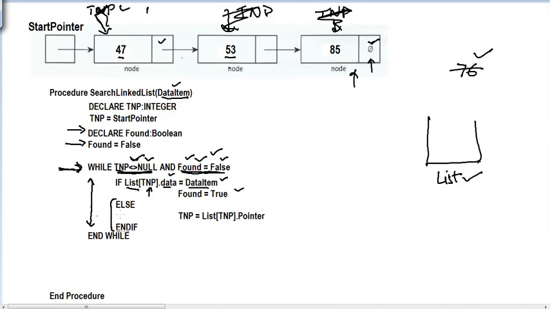In the else statement, so if this condition is not true, then we come to the else part, meaning the current node did not have the data value inside of it that we were searching for. So this is where we want to update the value of TNP, right? We want to move TNP to the next node. For that, we write our statement. We want to change the value of TNP, and we want to go to the current node.